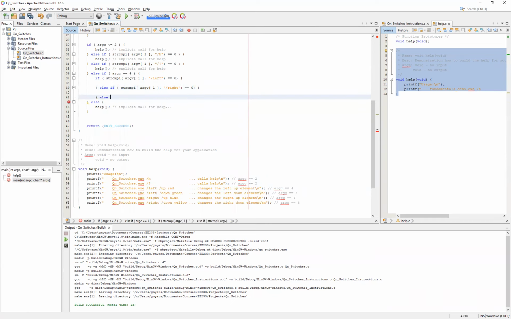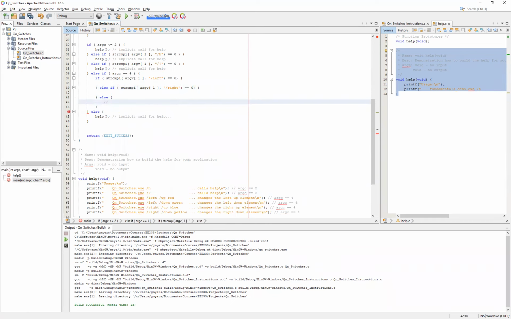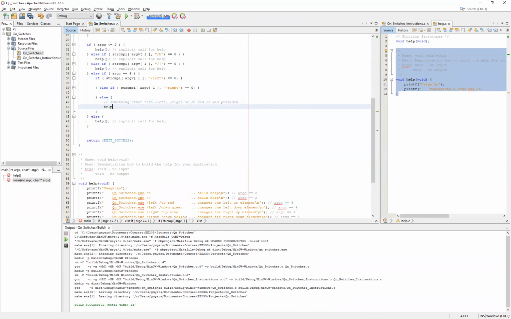And then under the else means that the user provided something for our tier 1 that we did not understand. So put another way, something other than /left/right, or technically /h and /? was provided. Well, just like in the earlier examples, we would like to make an implicit call for help.